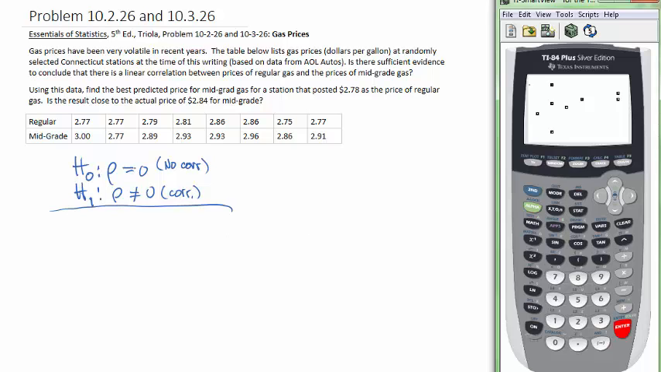Alright, so we've got our data in. The next step after we identified our hypotheses would be to actually run the test. So let's go to Stat, Tests, and let's look for LinRegTTest. So I select the LinRegTTest. My data is in L1 and L2. Frequency is 1, and rho not equal to 0, that's our alternative hypothesis. And if you don't have this in your RegEQ, I highly suggest that you put that in there.